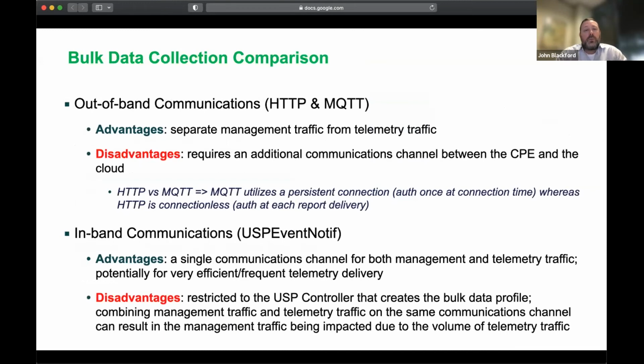So let's do a little bit of a comparison between the various options here. You look at your out-of-band communications, your HTTP and MQTT. Your advantage is that you have separate management traffic from your telemetry traffic. But likewise, the disadvantage is that you have to have an additional communications channel present between that CP and the cloud environment. And just a side note on HTTP versus MQTT.